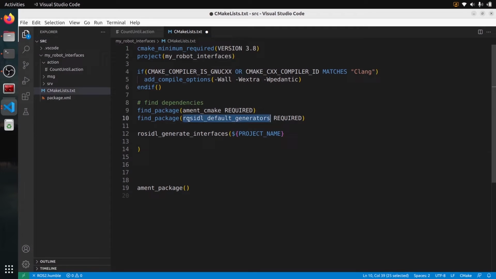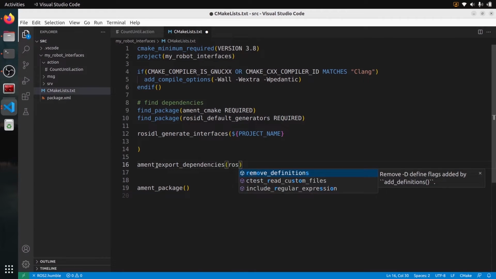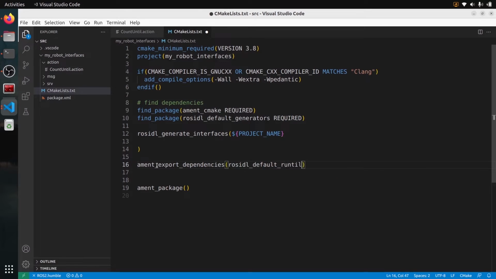So I put this line here, this line there, and I'm also going to need to do ament_export_dependencies here with rosidl_default_runtime. And then ament_package. You've probably done it before. It doesn't need to make sense really. It's just some configuration you need to put, and then you can forget about it.